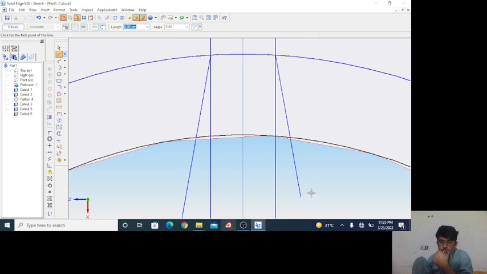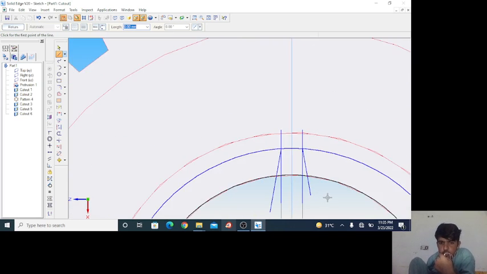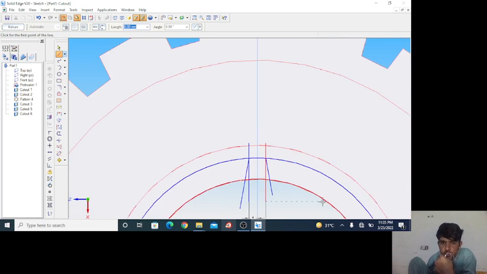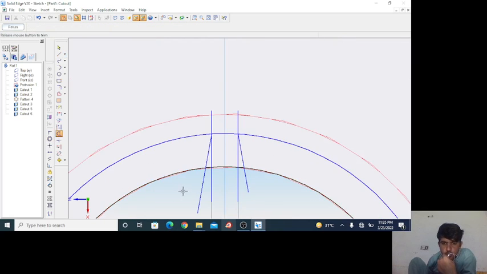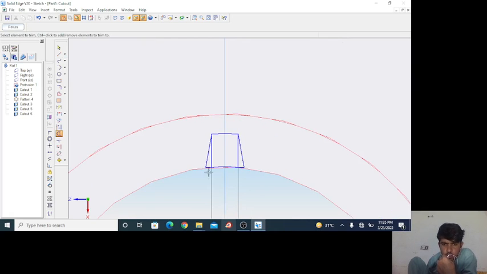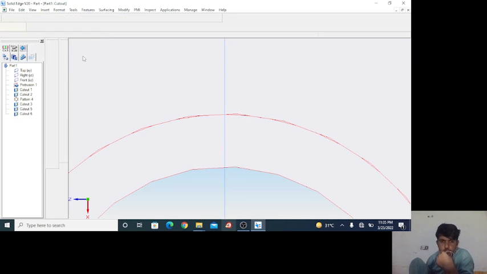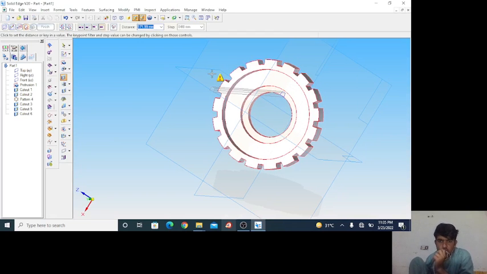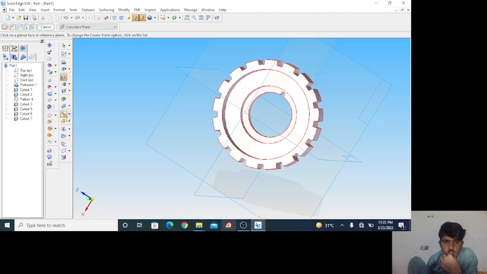Okay, now use trim entities, trim command. Trim this one, this one, this one, this one, and this one. Okay, and it should be return, through all. Okay, finish. Now again use circular pattern, cutout.